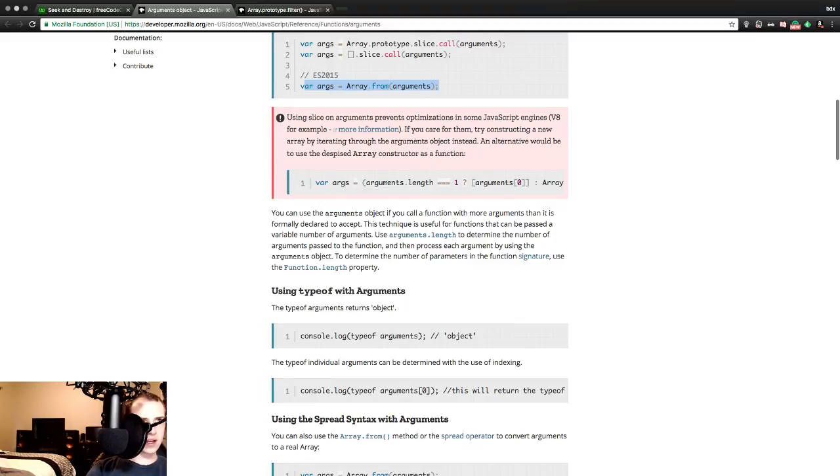There's a big red angry section. Seems important. Using slice on arguments prevents optimizations in some JavaScript engines, V8 for example, something about more information.